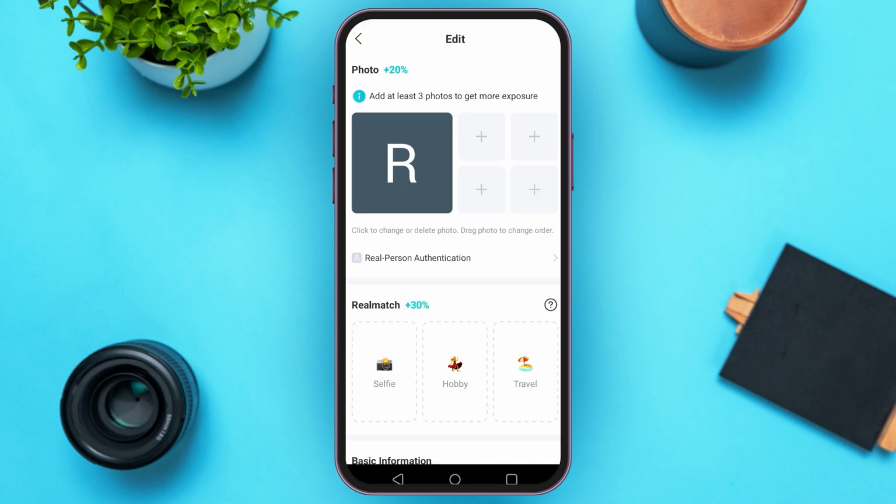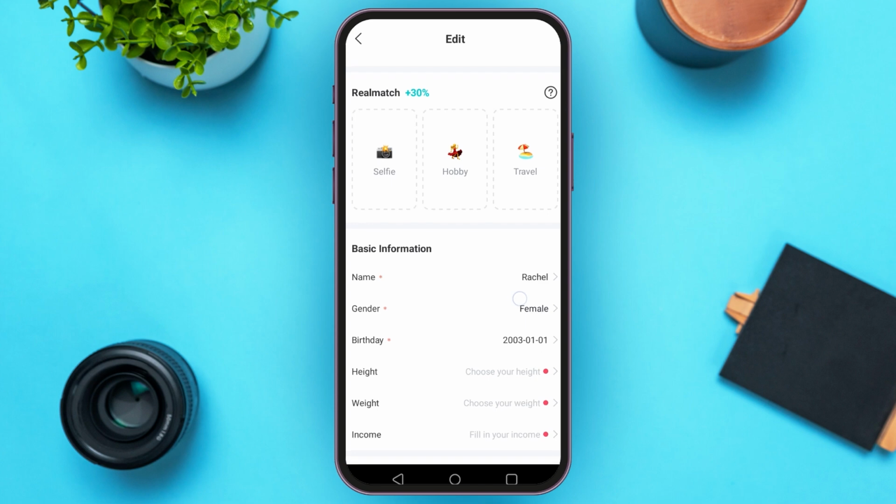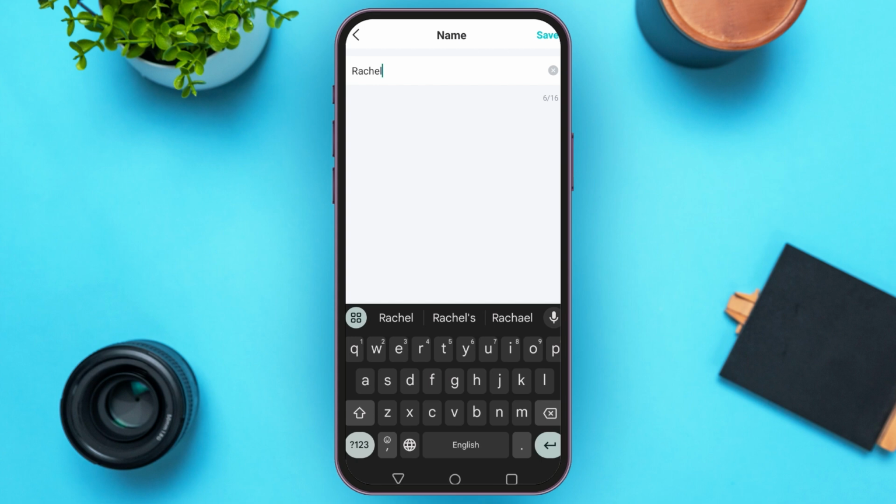Now you'll be led to the edit interface. Scroll down. Under basic information, you'll be able to find the option for name. All you have to do is tap on it. Now from here, you'll be able to edit the name. Simply write the new name.